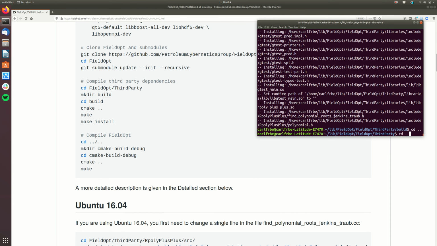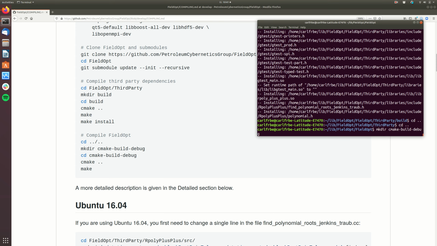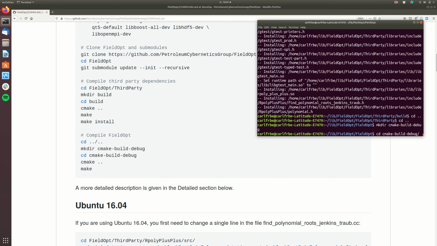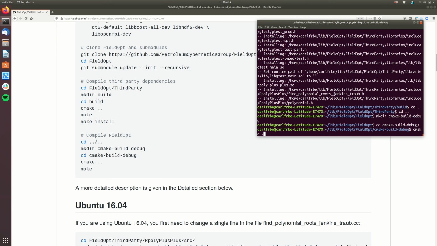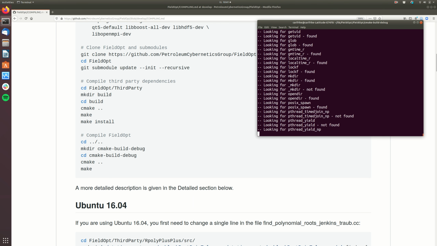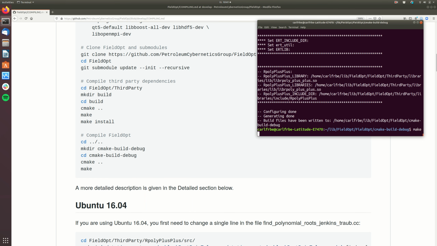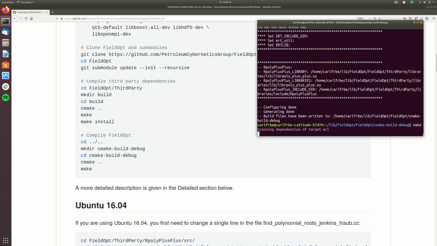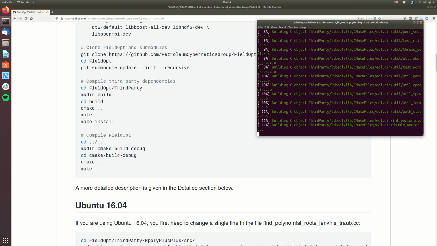Then going up two folders, and here we're creating a build directory. You can basically call it what you want, but let's follow the instruction. So we're creating this directory as we're told to do here, and then we're running the cmake script again. And again, it's setting up a make script, which when we run it will compile the FieldOpt software.